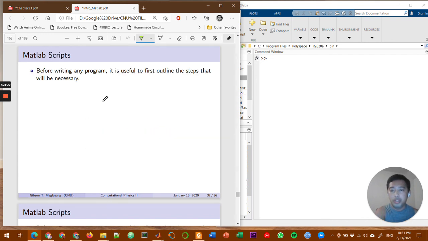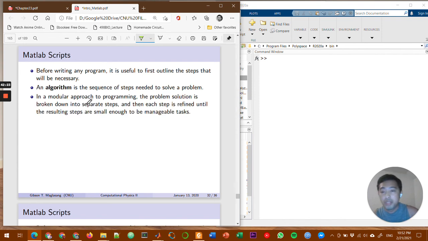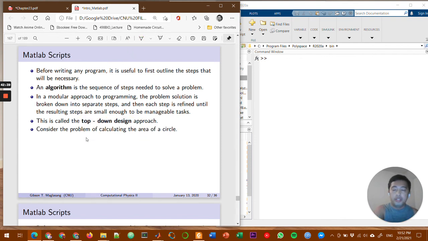So in a script you will create a program, but before you create the program, you should have an algorithm for how you will solve the problem. Of course, the algorithm is important. An algorithm is a step-by-step approach to a problem, where you solve it in such a way that the computer can understand. And we can also utilize the top-down design approach. Let's say the problem is to calculate the area of a circle. Okay? So what algorithm should you use to solve the area of a circle?